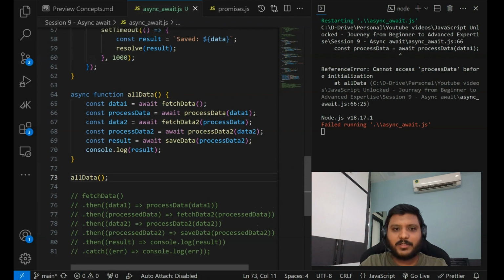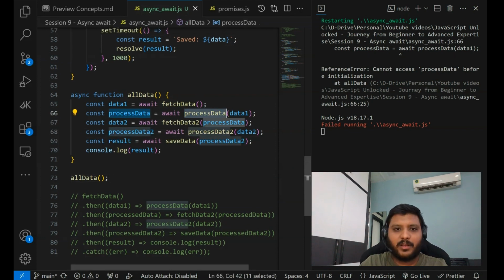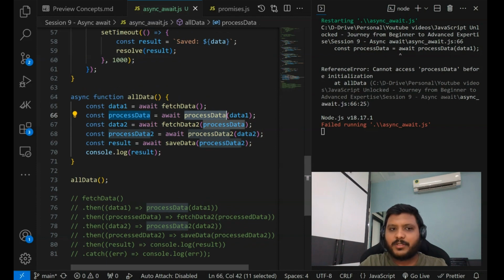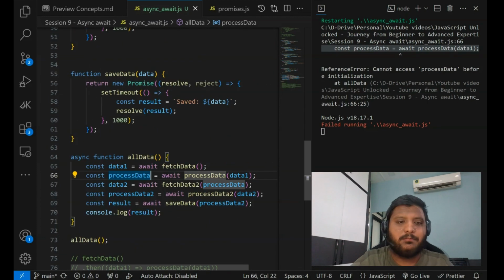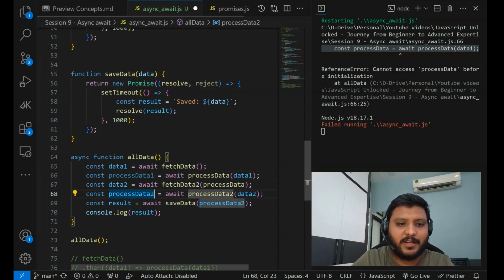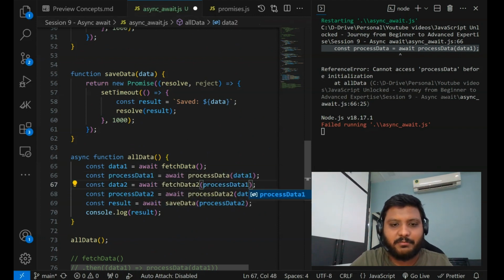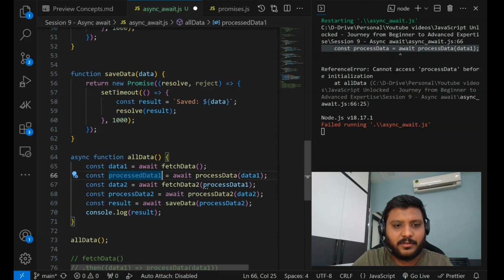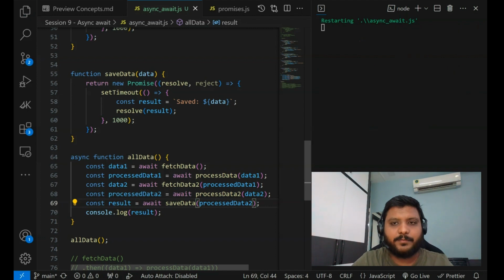We don't, because of this: process data cannot access process data before initialization. The name should be process data 1 or something like that, otherwise it will create this problem. Yeah, function name. And let's mark it process data 1, and let's pass that same thing here. And let's mark it process data 2, and let's pass the same thing here. Now let's restart. Fingers crossed, we should see the output coming up, exactly the same output which we got previously.